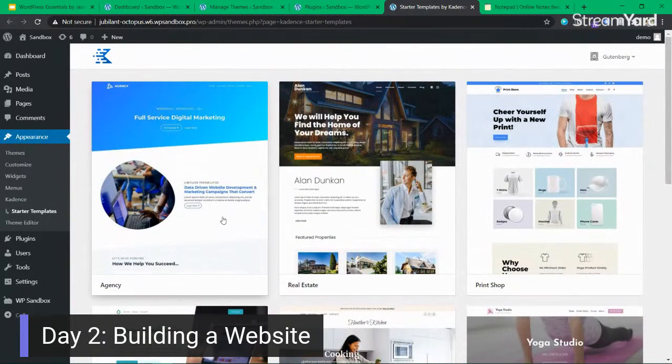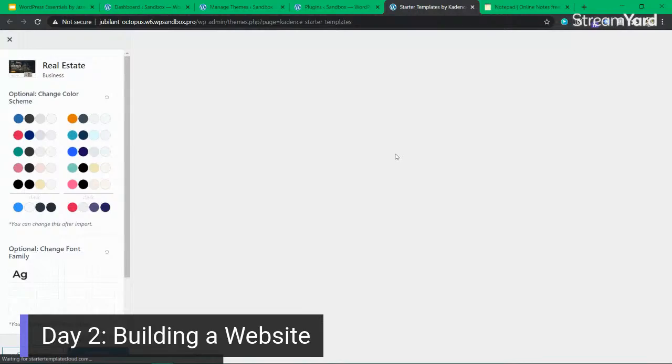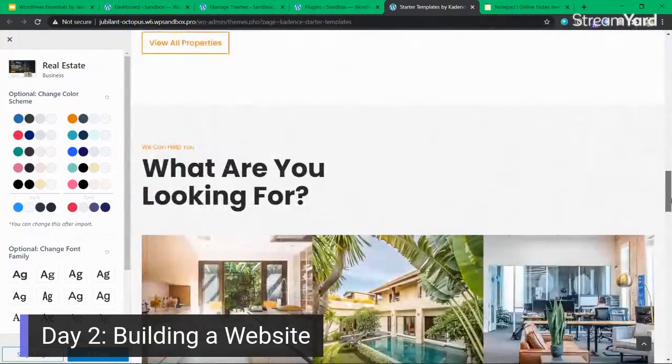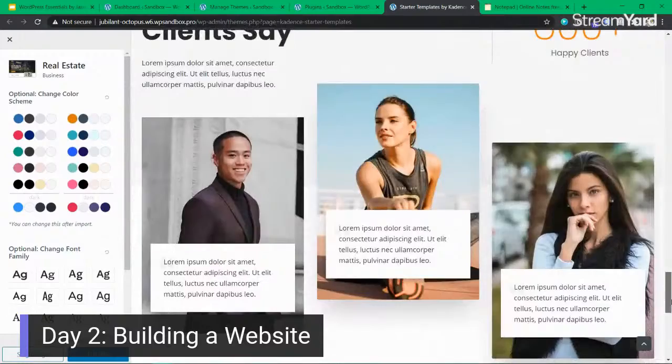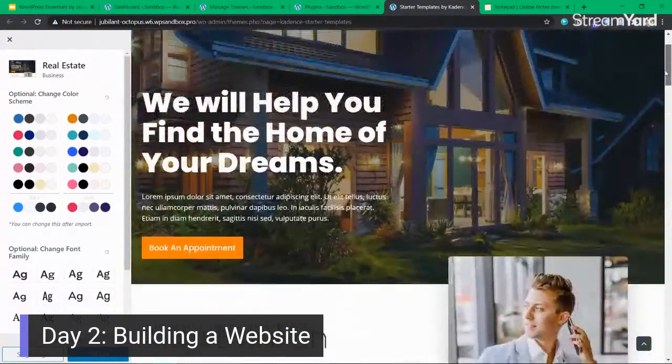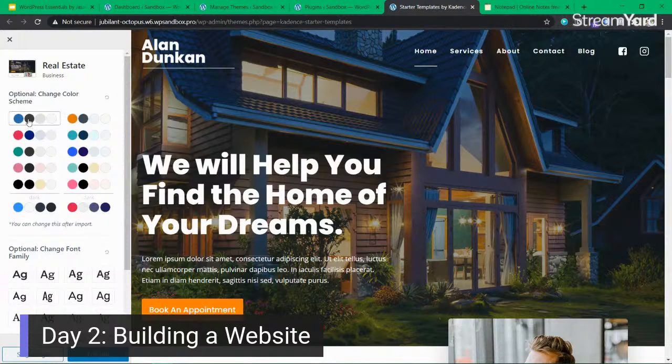So we did try this once. Now let's look at this. This is a real estate starter template, which makes our job very easy. So let's install this. And again, when you see, this is how it will look on the front end. This is how your website will look if you're designing it with Cadence starter template. And these are the color combinations.